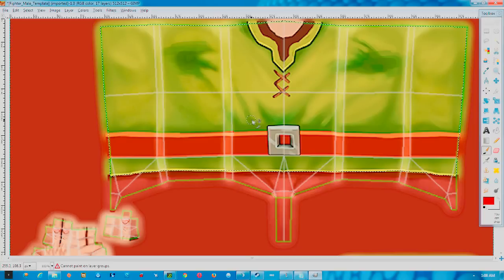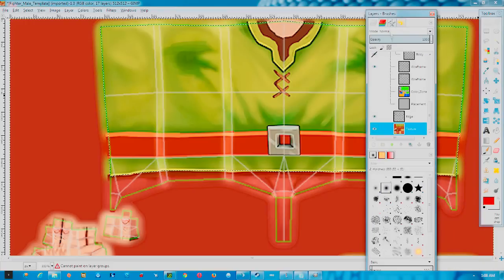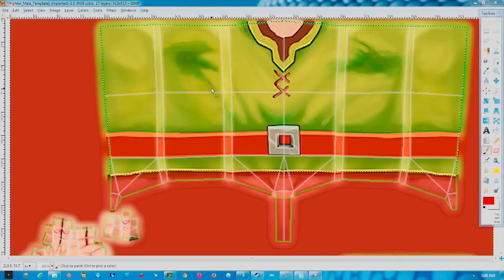And wait, make sure that, of course, you have the texture layer selected here in order to edit this properly. Otherwise, nothing's gonna show up. Let me make sure my DPI setting is correct. All right.